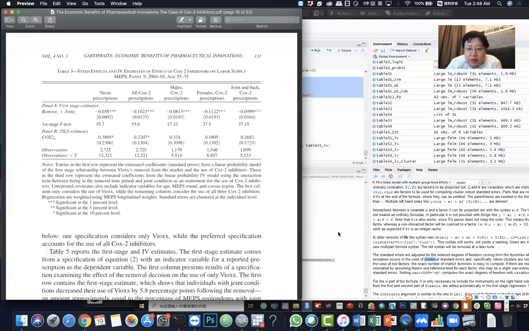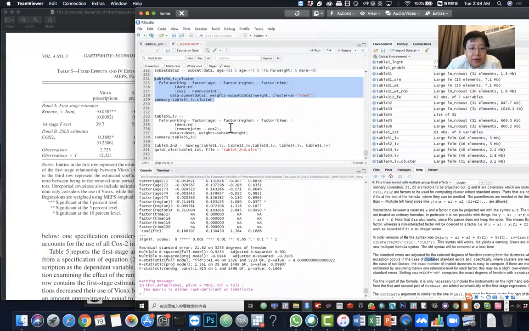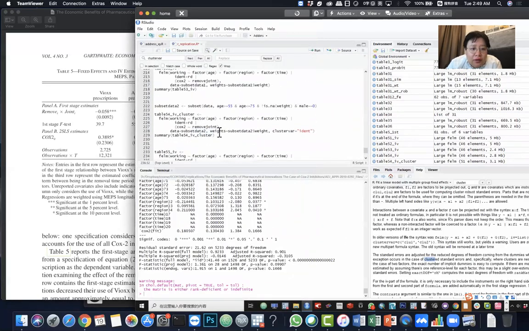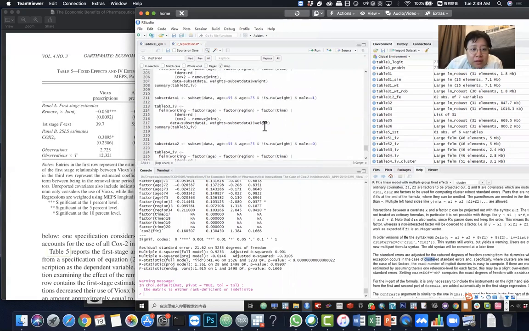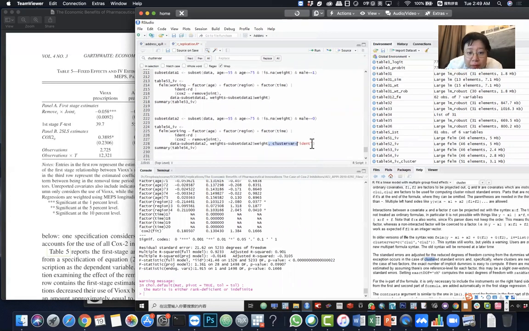Not a significant result in the table if I cluster. Okay, I should then cluster everything. Let me add a cluster to the other regressions as well. So here, just copy and paste.